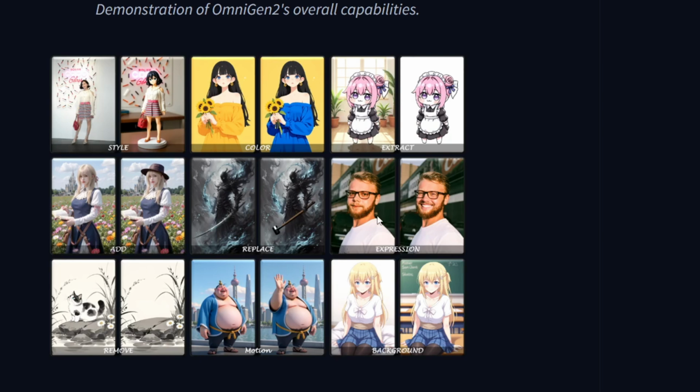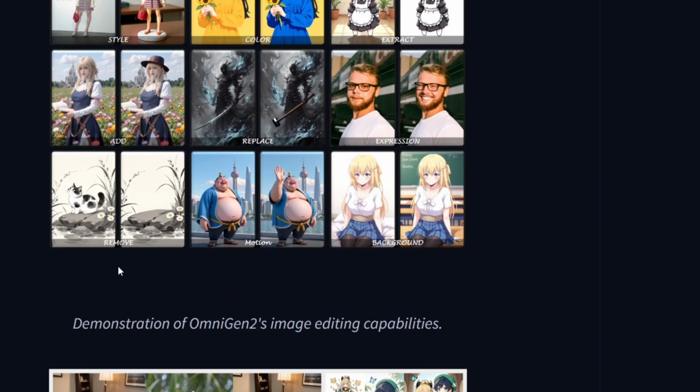You can change the expression of a picture. So let's say that you took a selfie or a group picture and you don't like the way your face looks, or you looked at the camera a bit weird, then you can go ahead and use this AI to change the expression of your face. You can also remove elements from a picture. So over here we have a cat on a rock and we can see the image without a cat.